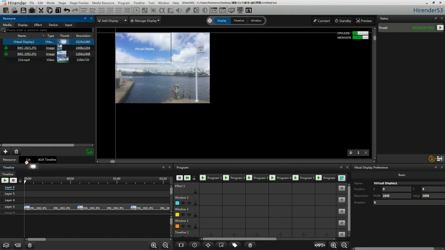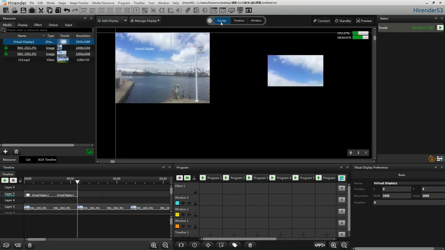Drag the virtual display into the timeline. And we can also use the virtual display in the program. Go back to display. We can drag the virtual display to any position within our image. We could see that the virtual display media that we added in the timeline will change when we move the virtual display. Let's set it here.